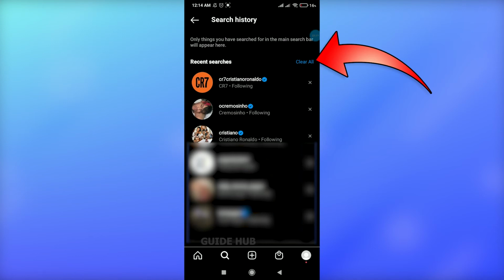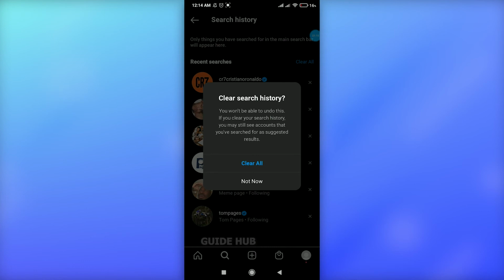Just click on this clear all and here it will ask you, you won't be able to undo this if you clear your search history, and you may still see accounts that you have searched for as suggested results. So here it says you won't be able to undo this. So if you want to clear all, just tap on this clear all, or if you don't want, then just tap on this not now option.